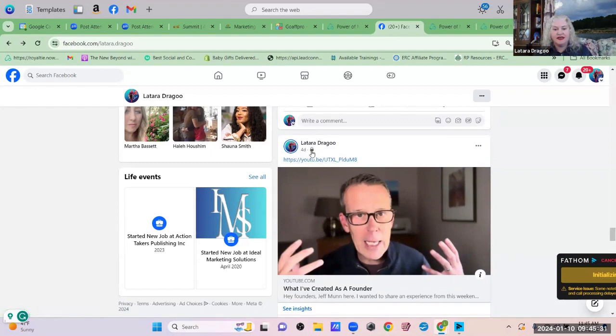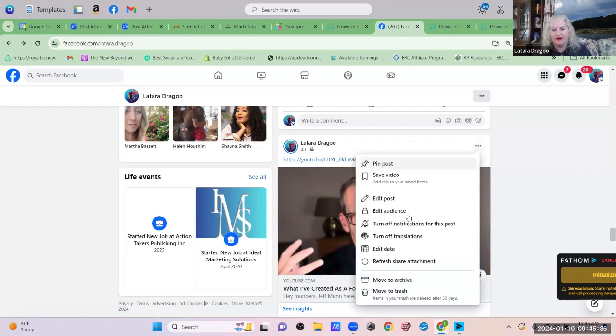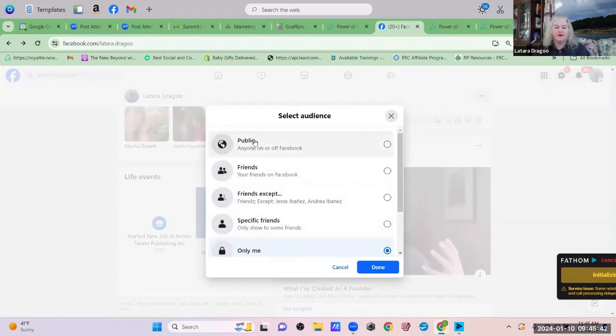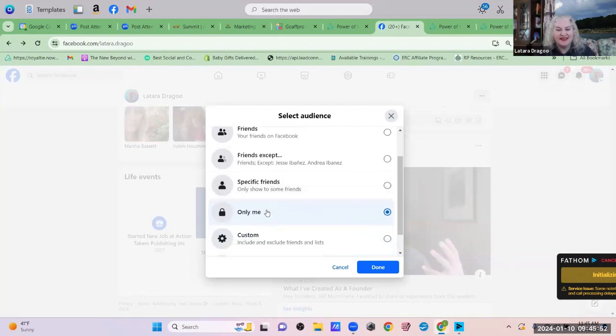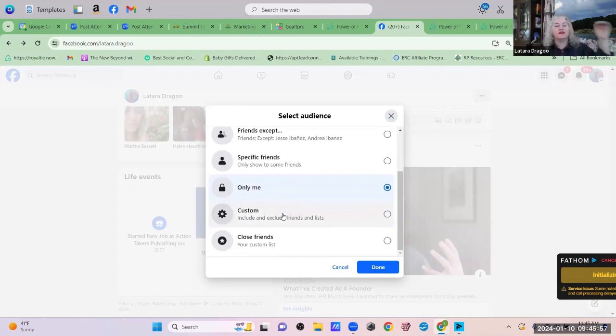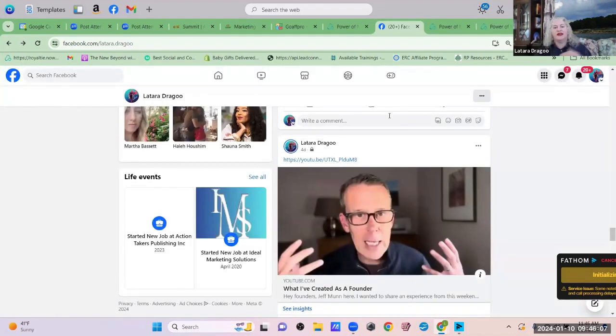And as you can see here, only I can see this. So if you go to the three dots in the upper right corner, you can edit the audience to public, so everybody sees it. Friends, only your friends will see it. Friends except, you can actually block certain people. Specific friends, only show to some friends. You can actually create friend lists if you want to target only certain people. Only me, you can customize this. Close friends. You can choose whatever audience you want, and you can make each post have its own target audience.